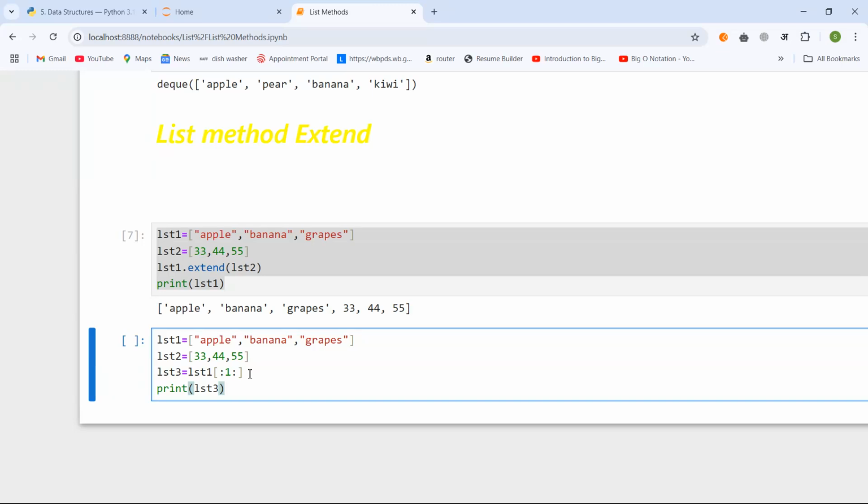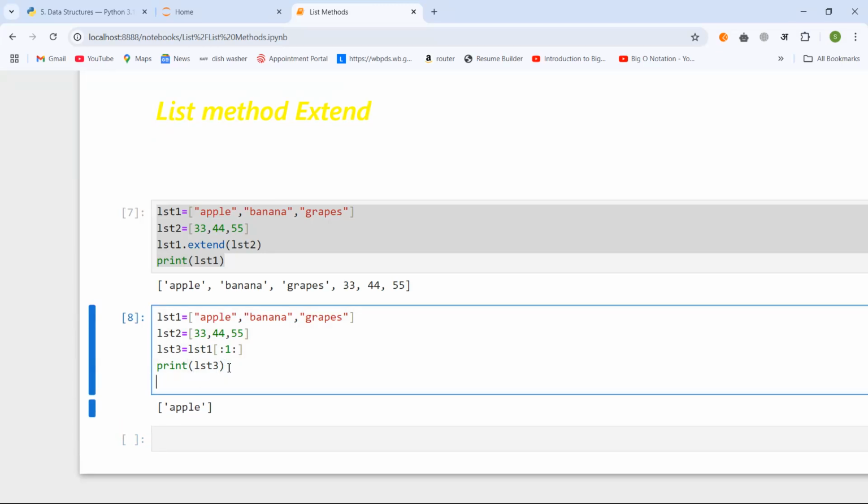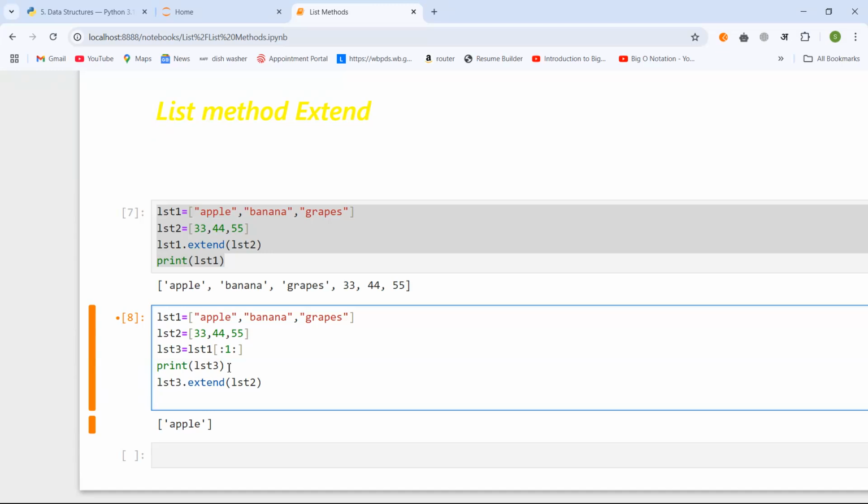I should be having banana and grapes, if that should be the scenario. So I am having only apple. So up to, okay, fine. Banana and grapes, up to 1 means apple. Fine, it is working perfectly. After that, what we will be doing is saying lst3.extend, and we will be giving lst2.